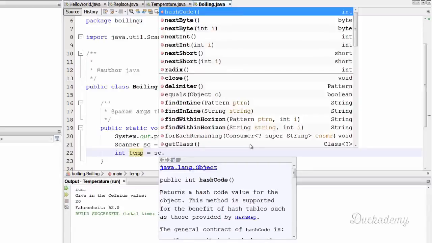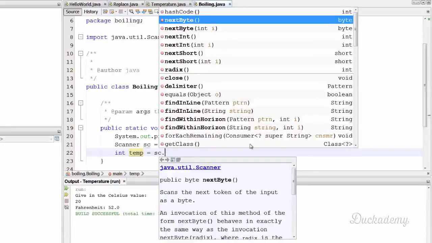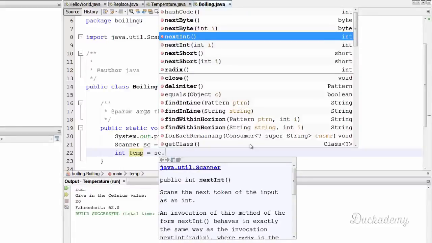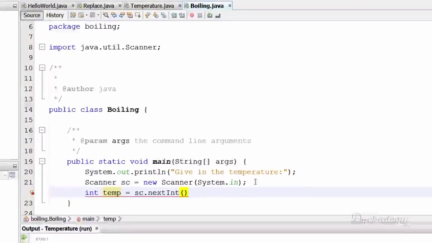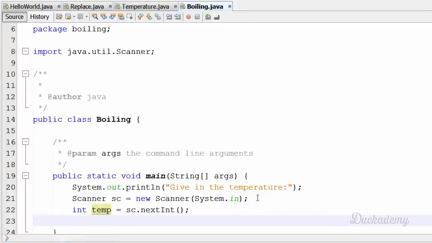The scanner is a tool, and it provides us a lot of possibilities. Not only next double, but we have next int, next short, next byte, and we have functions for every type that I mentioned. So in this case, we will use the next int.